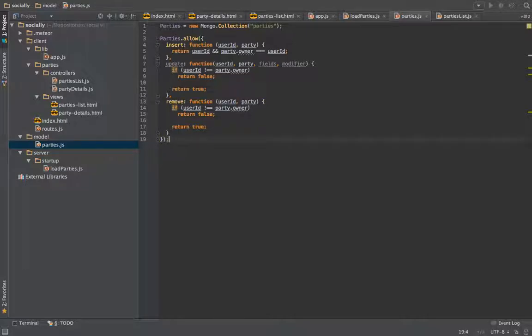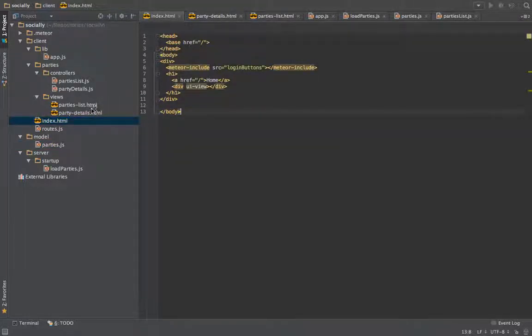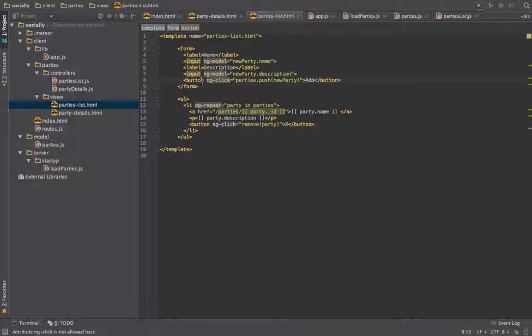So now we have our rules, but we're still missing an owner property on our parties, so we need to add an owner property. So let's go to where we are adding new parties. It's in the HTML. In the parties list, we have that form here. And when we create a new party, we want the new party's owner to be equal to the current user that is logged in.